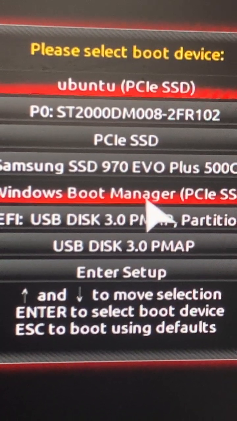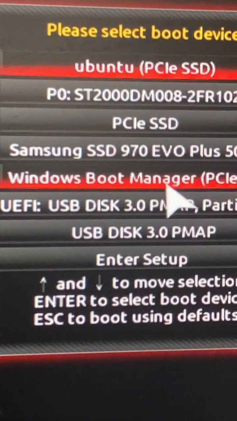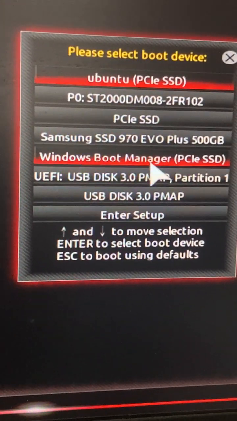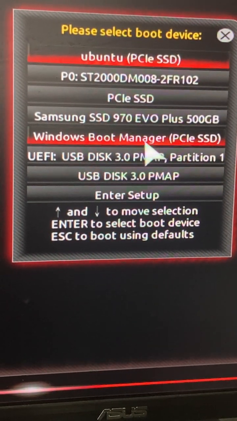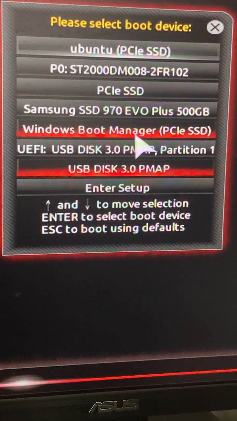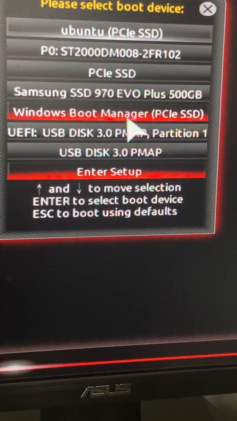So please just select your boot device. Now we want to permanently change. Well, permanent means until we change it again. So we're going to go down to where it says Enter Setup. 1, 2, 3, 4, 5, 6, 7. There it is. Enter Setup.